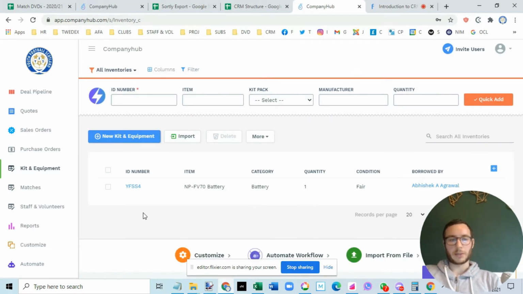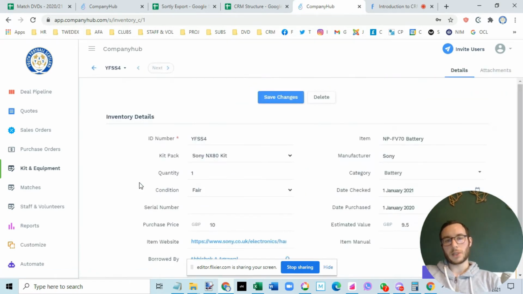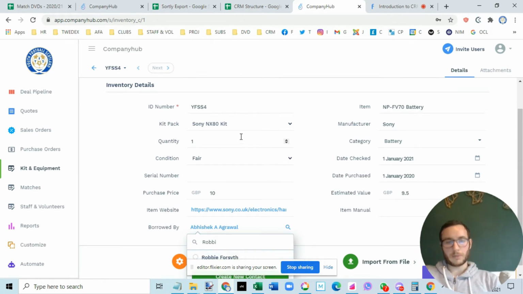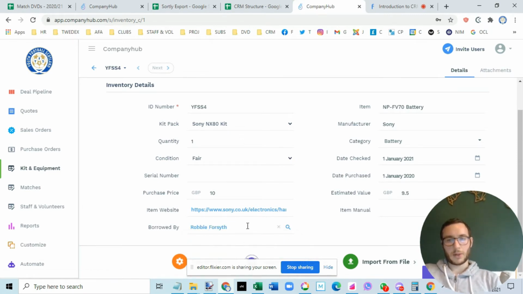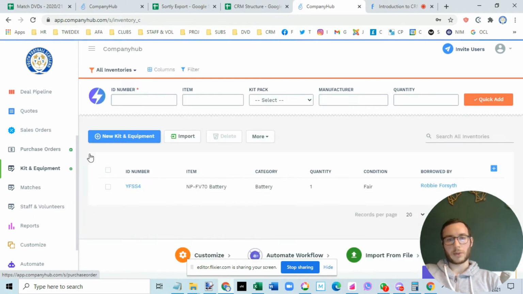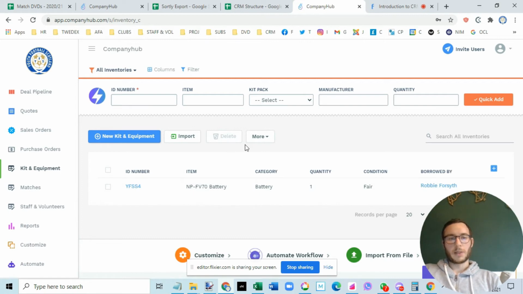But anyway, the one that I've set up is kit and equipment, and I've set up one item so far, just a battery. Within the entry, you click on it, and it's got all the information on it, and then you've got the borrowed by field, which I've added myself to from the contact list, so it comes up as an option. So I'll add that, and I will save changes. And now when you go into the kit and equipment, you can see that that's borrowed by me.